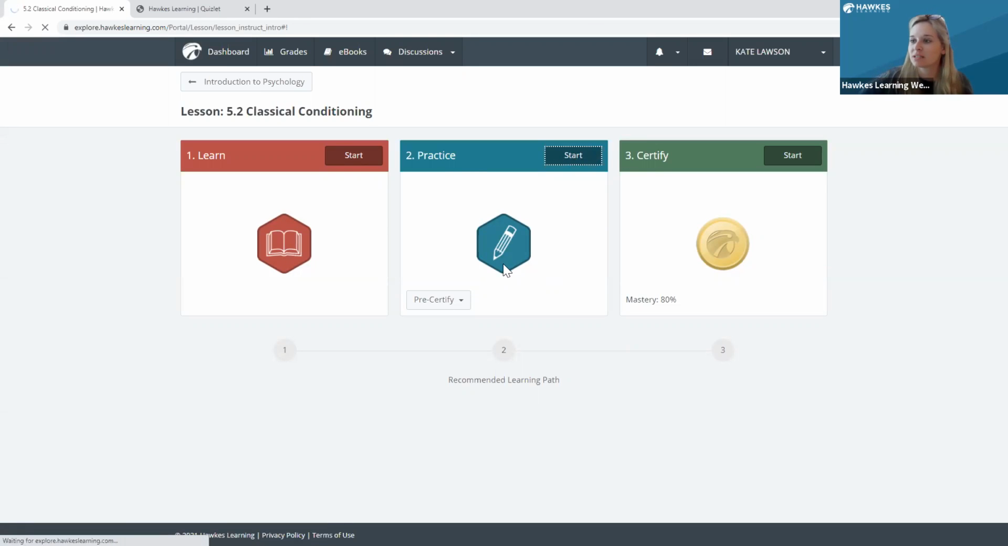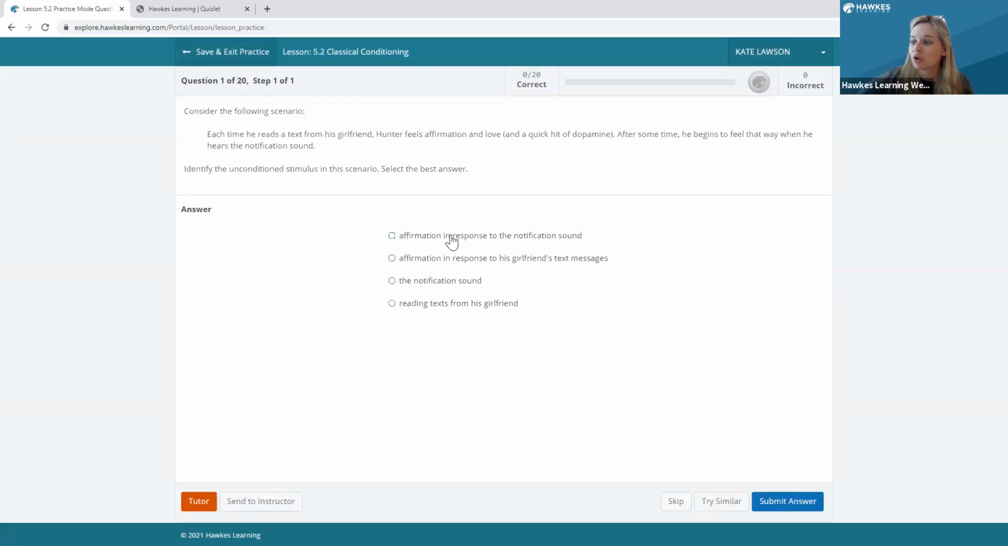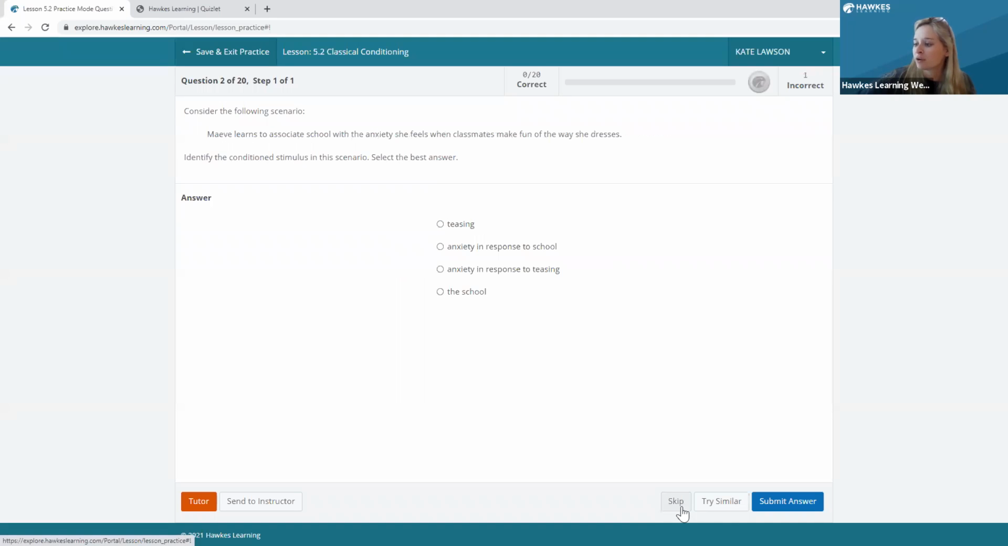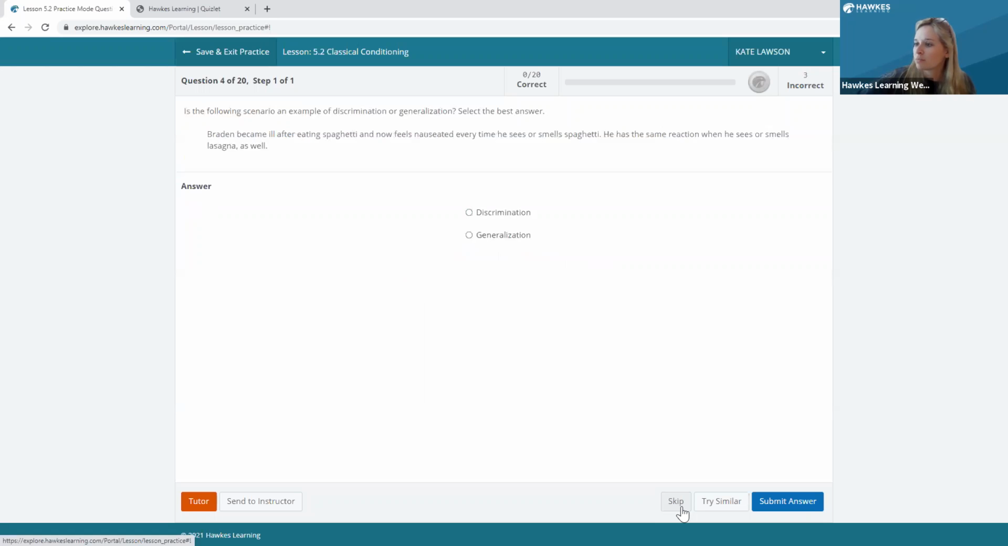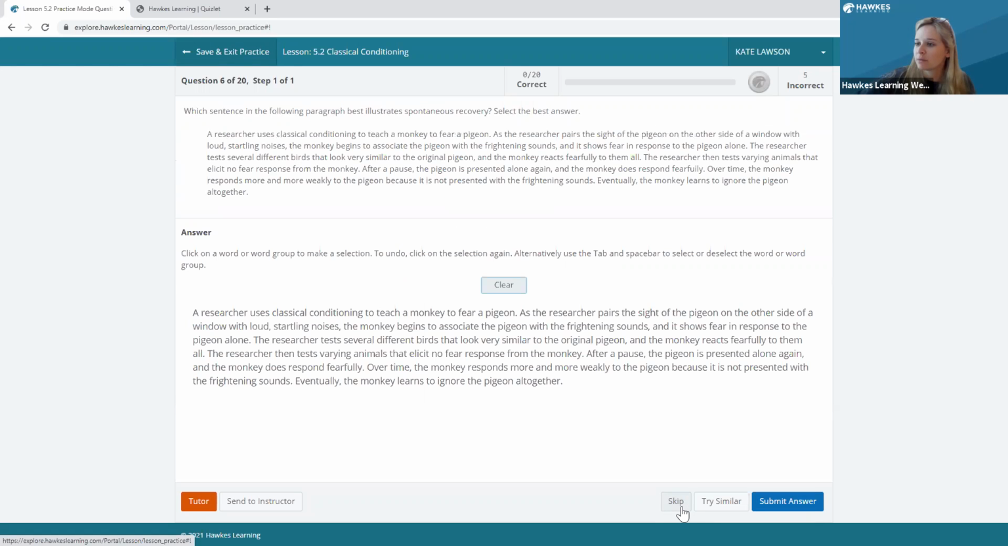You do have multiple attempts, but every single question type that you see in practice mode will be in certify, not the exact same question, but the same question type. So that's why it's important to familiarize yourself with those question types here in the practice mode. So several things to highlight. We do have a skip button. So if you're comfortable with this question type and you don't want to spend your time on it, you can skip and move on to another one. Let's find one that isn't multiple choice just to show you a different example. Okay, here's one that's a click to select question.